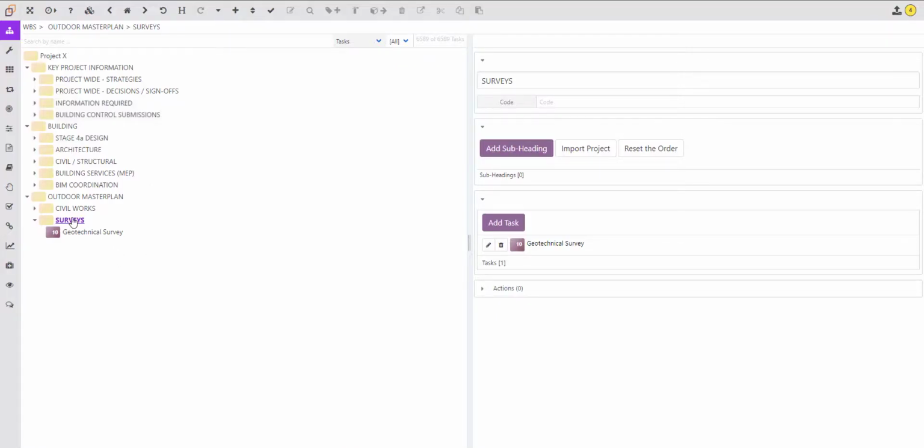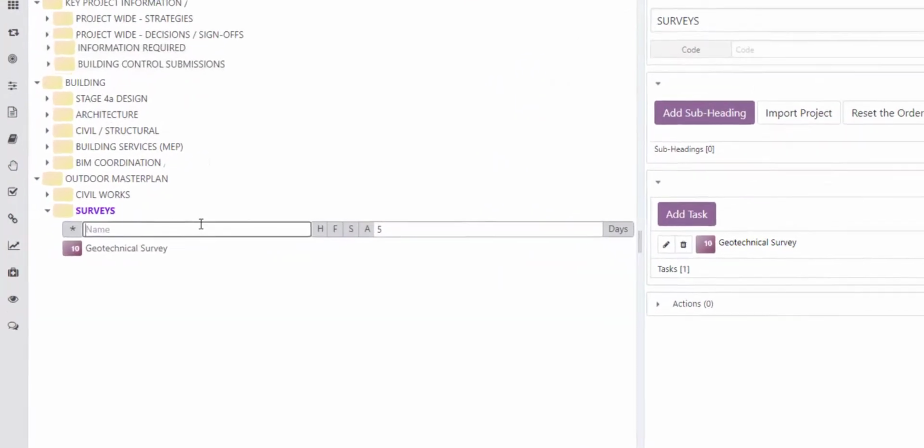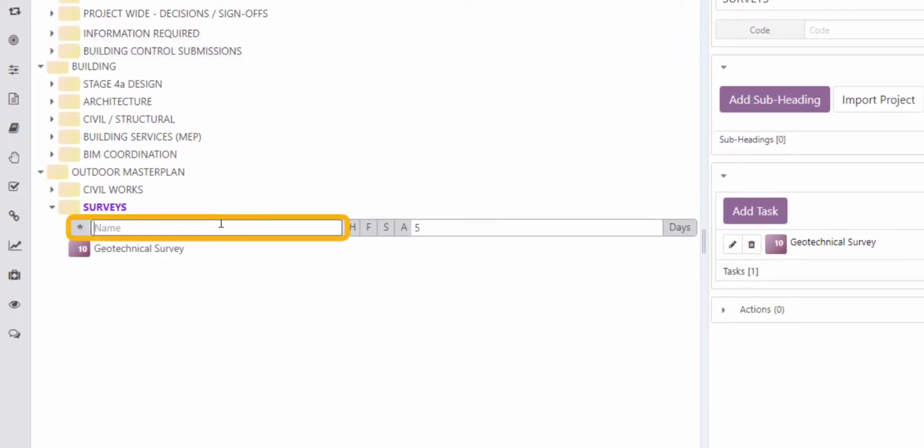Alternatively, to quickly add a new subheading, activity, finish or start milestone, click on Edit Mode. A quick access bar will appear where you can input name and duration in days. Then you can enter H for a new heading, F for a new finish milestone, S for a new start milestone, and A for a new activity.